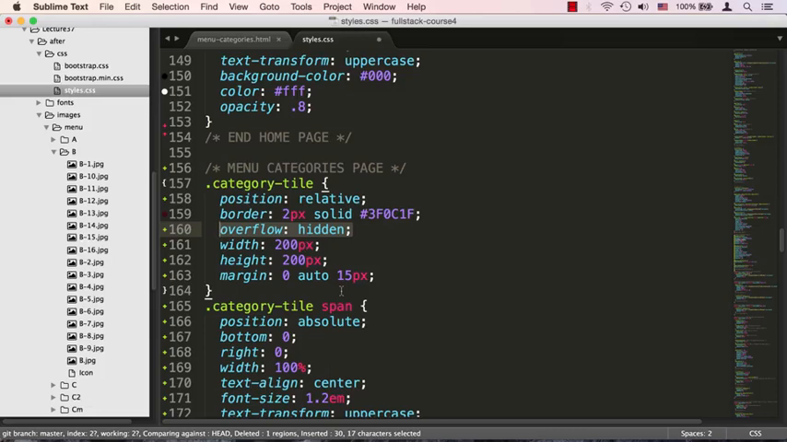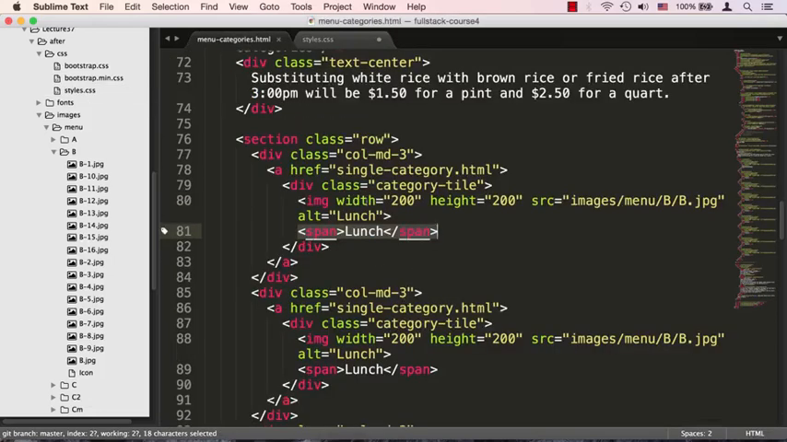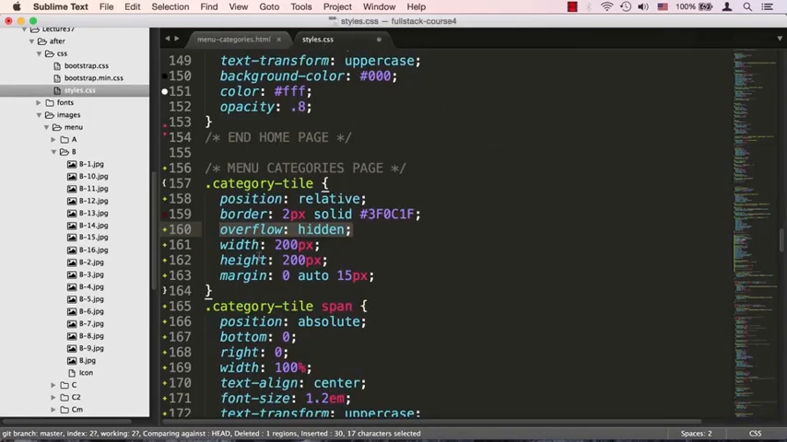It should just be clipped. And since we know that the picture or the image is going to be 200 by 200, we're going to go ahead and style the width and the height to be 200 and 200 pixels. And we're also going to have some margins.